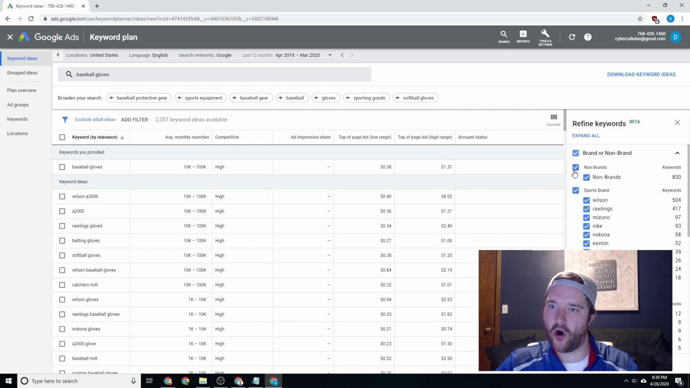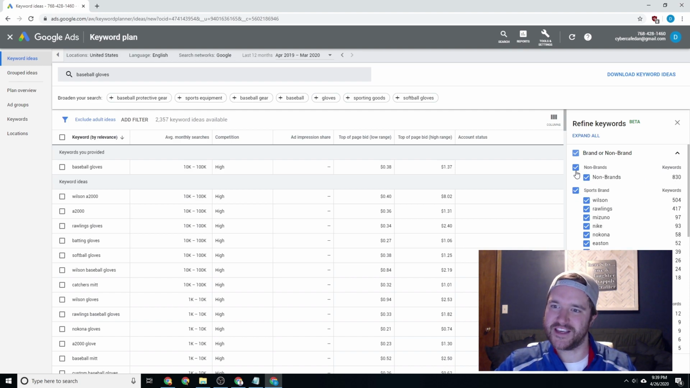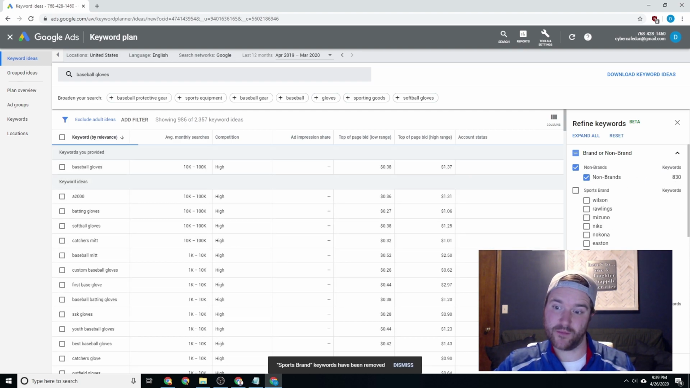You can find all the different brands of baseball mitts, or if you're in a heating and HVAC company, it'll give you all the different brands of your air conditioners, all that kind of stuff. So there's a really cool way where you can just get rid of all these different brands. You can make sure you're focusing on very specific keywords. I just want to look at non-brand keywords here.